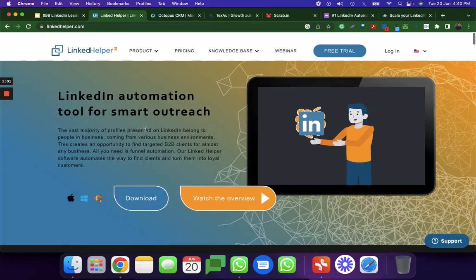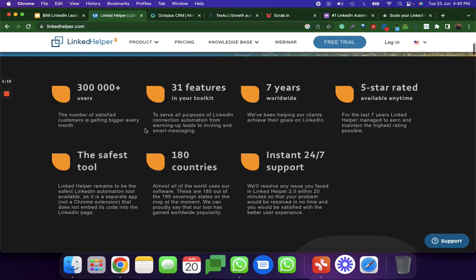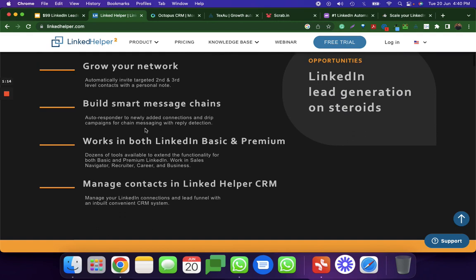So this is Linked Helper. If you look at some of the features of this tool, you can find relevant direct clients. You can also send them invites in bulk. Best thing, you know what? This tool directly works with a LinkedIn basic account, which means no need to buy Sales Navigator, no need to buy a LinkedIn Premium account as well. While in case you have them, which is fine, it works with LinkedIn Premium and Sales Navigator as well.